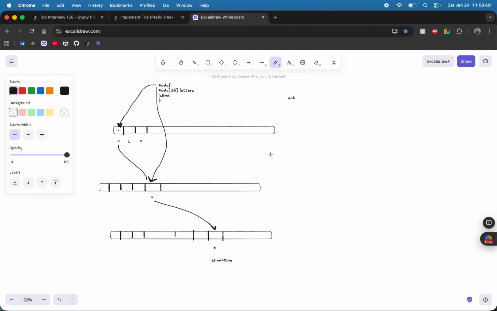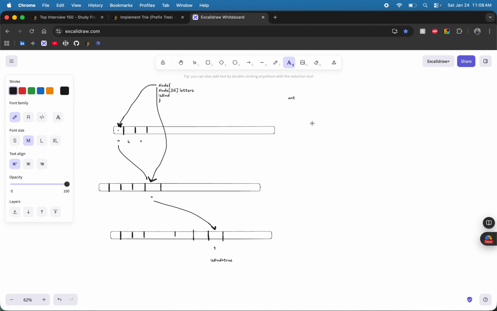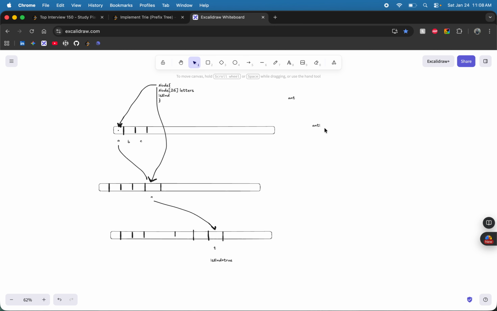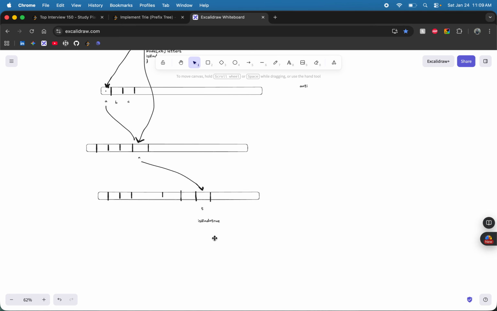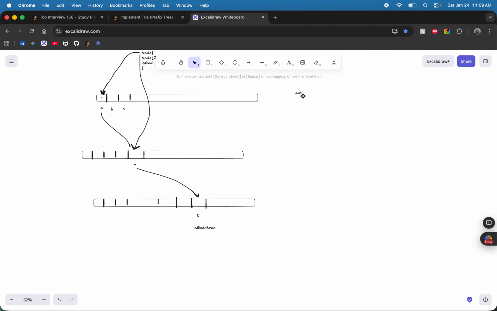Now let's say there is another word. Let's say anti-gravity. Let's not take such a long word. Let's say next we got another word, which is anti. We will have the root array. We see that A is already filled, which means the letter already exists. We go to this array, we see that N is already filled. We come to this, we see that T is already filled. Now we have to add another array for I.